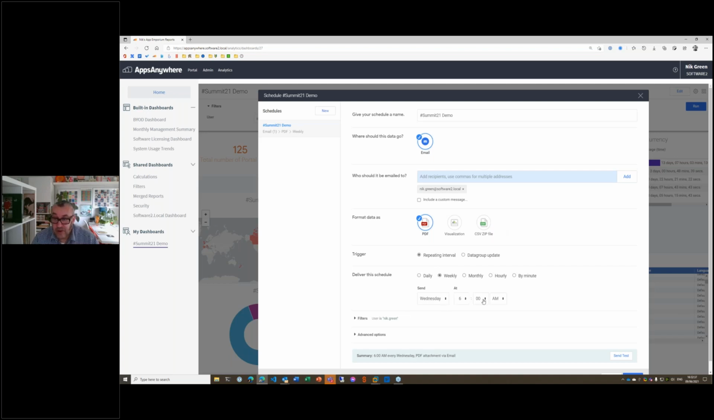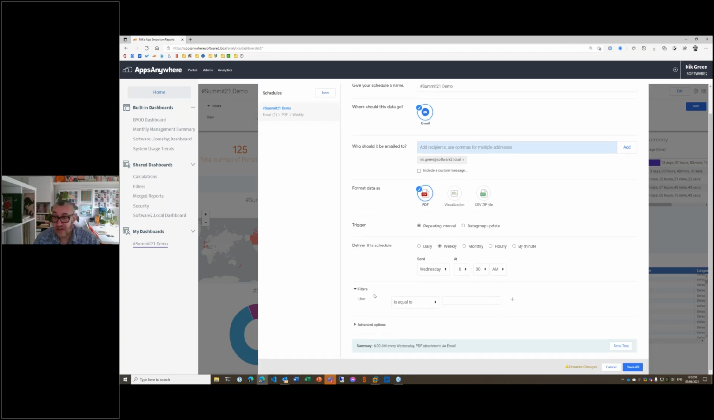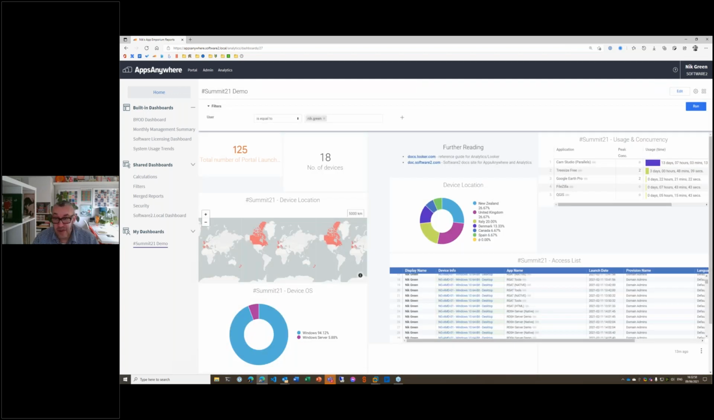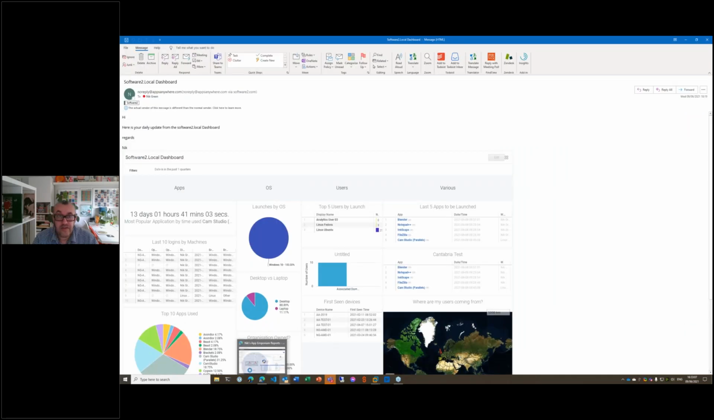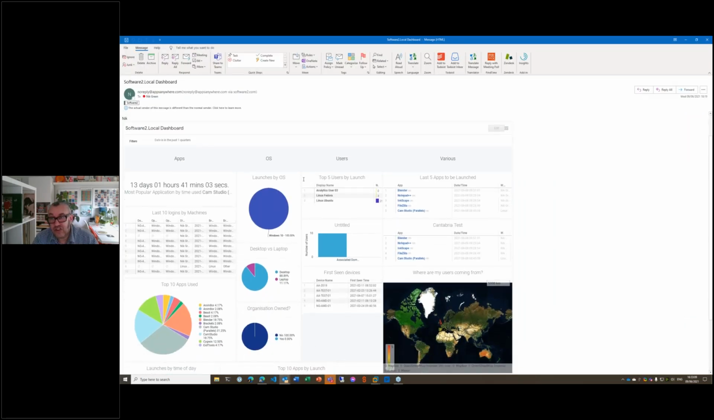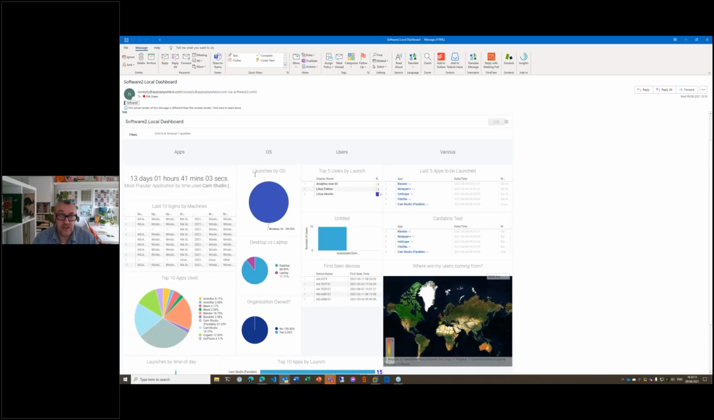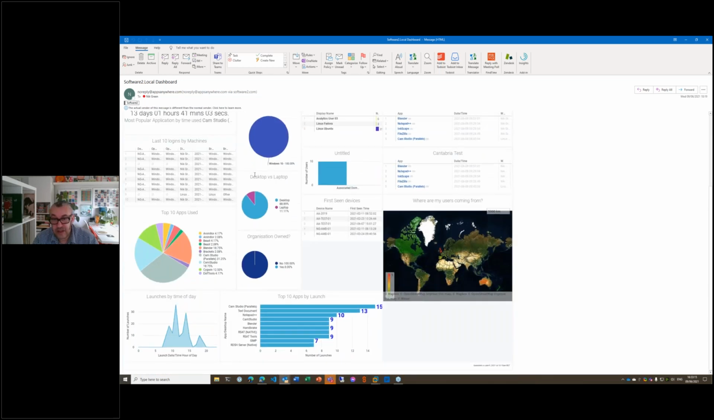So I could set this every Wednesday at 6 AM, send it to this distribution list, and I can also set filters on the whole report. So maybe I don't actually want to report just on this particular user. I want it to be displaying information for all users. So once I save that, that's now scheduled, and every week at 6 AM, I will now get an email, or whoever will get an email. And just for reference, here's one we sent earlier from another dashboard. So this is the visualization embedded from a dashboard into an email to whoever is on that particular distribution list.